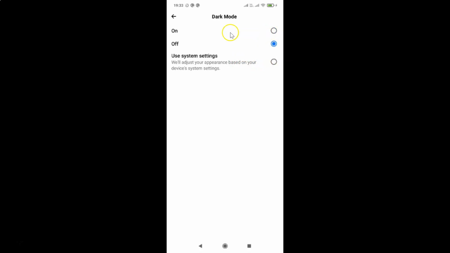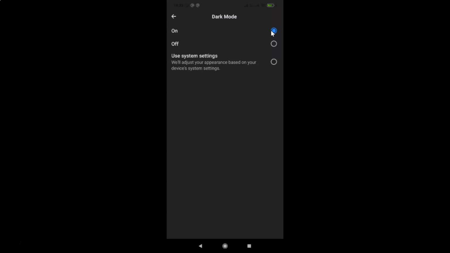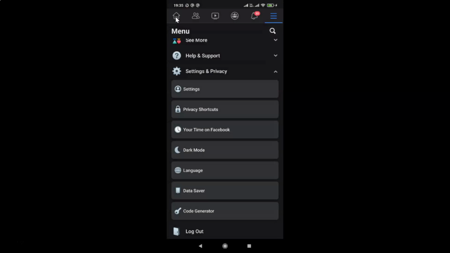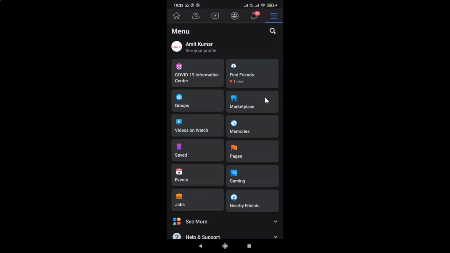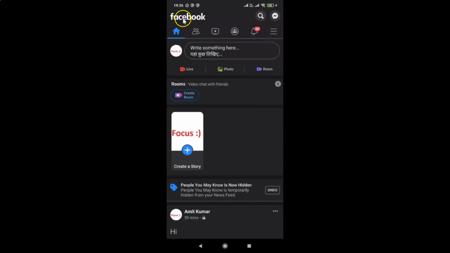So in order to enable dark mode, just select this option on. So let me tap on this, and you can see guys we have this dark mode enabled in Facebook app. And if I go back, you can see we have this dark mode enabled in Facebook app. You can see, and if I go to the home screen, you can see we have this dark mode enabled. So let me show you a third option also.